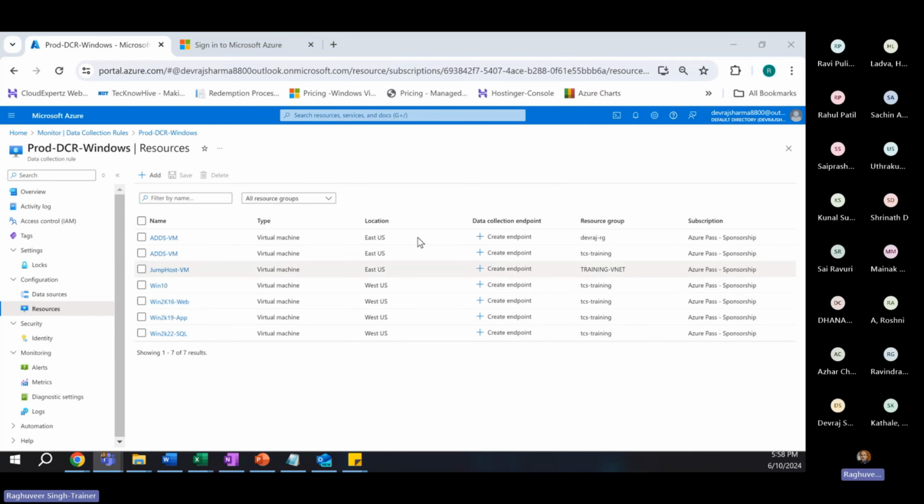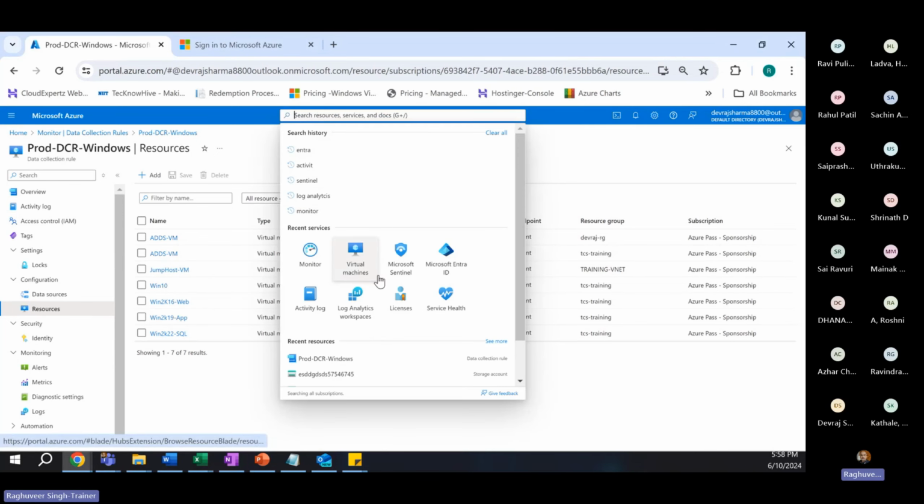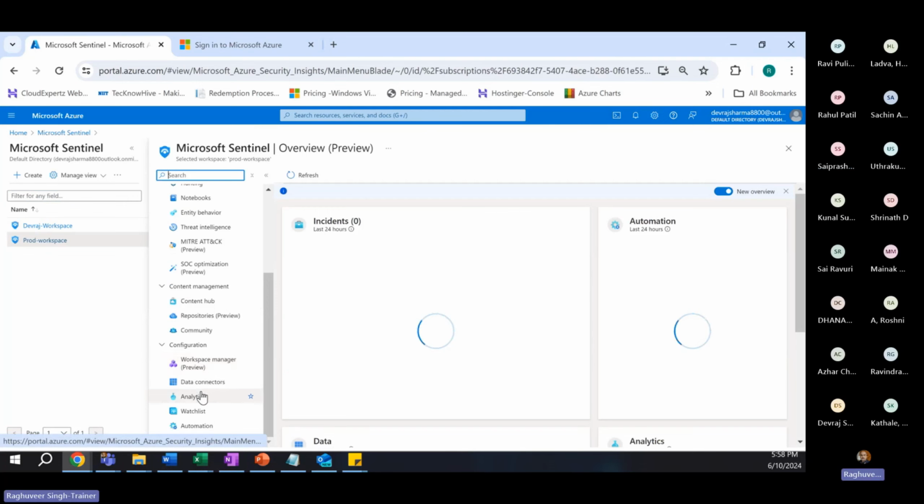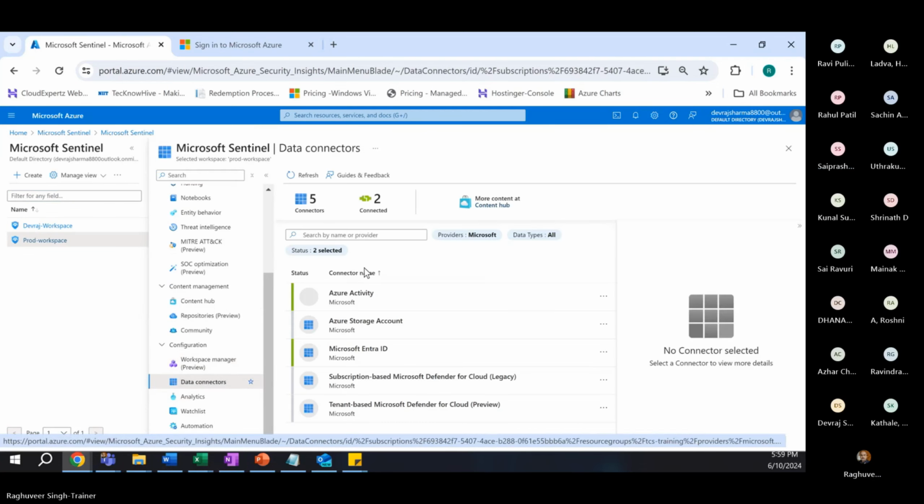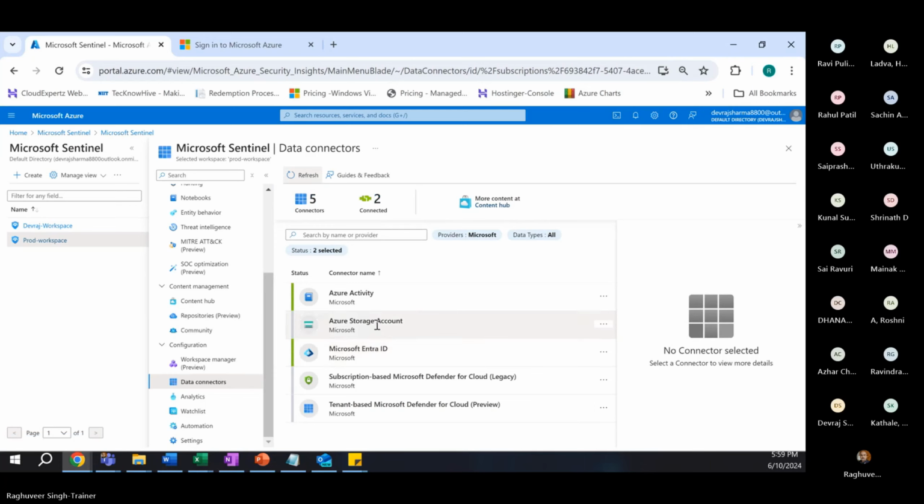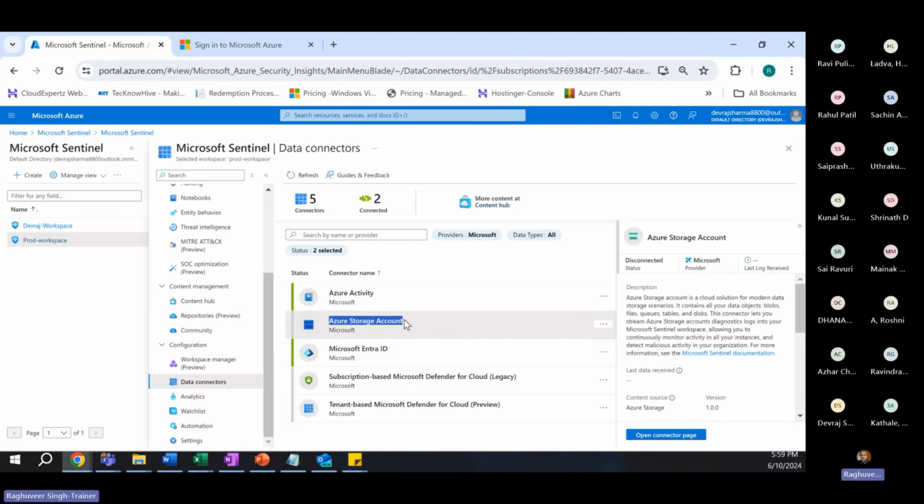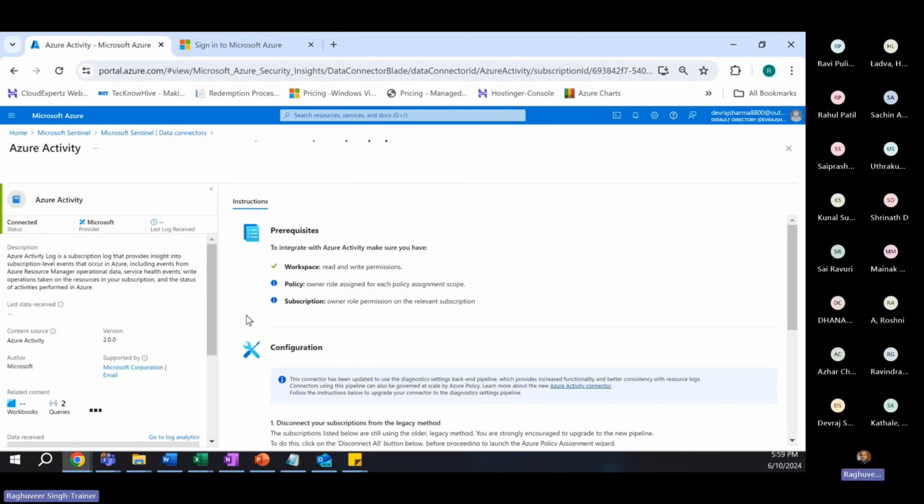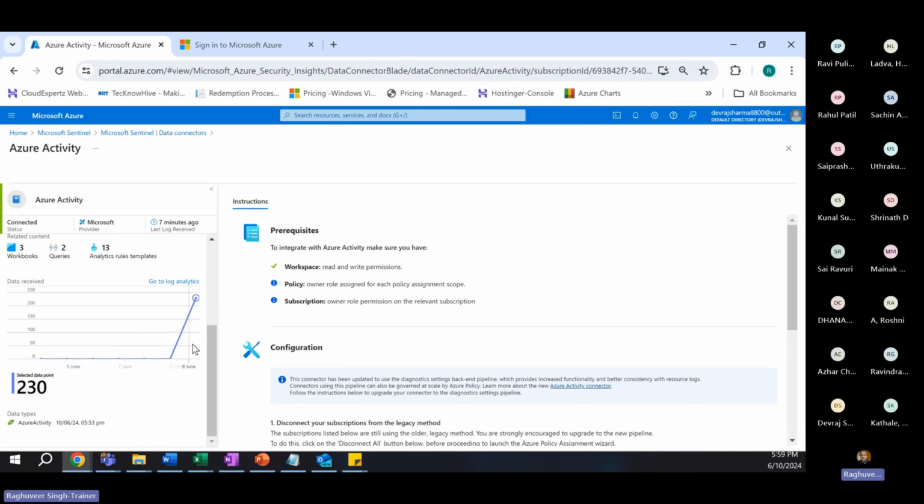So this is what you need to do basically. I'll go back to Sentinel once again. I'll go to data connectors. Now, in some time, this will also go green. The storage account part will also go green in some time. Since these are going green, for example, Azure activity, if I click on open connector page, I will start to see data getting dumped. You can see here these lines basically show the data is coming.